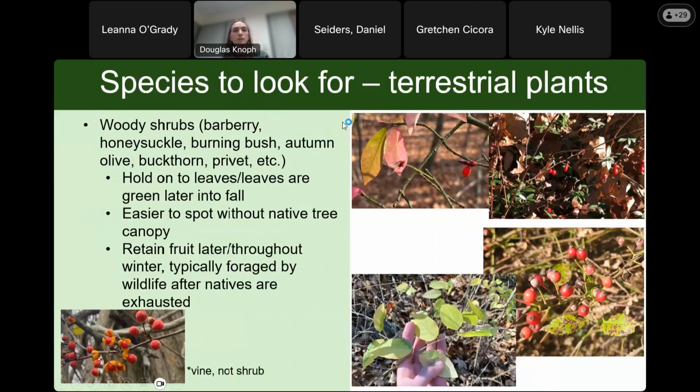So jumping into a few species, for the most part in the winter months, the easiest things to find are things that are still going to be around, which for the most part is woody shrubs, things like your barberry, honeysuckle, burning bush, and different woody shrub species. Like I mentioned before, a lot of these species will hold onto their leaves a little bit later into the season or still have green leaves on them, which makes them stand out a little bit more against the native vegetation, which will lose their leaves.